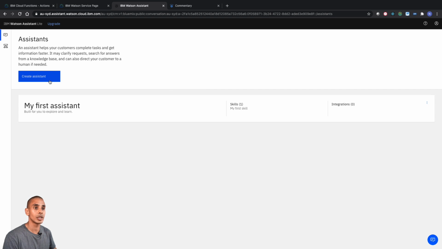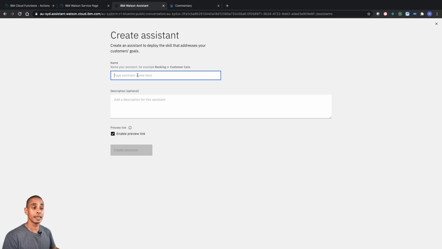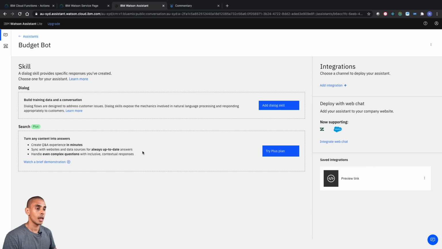So in order to do that, we just need to hit create assistant. And in this case, we're going to call it budget bot and hit create assistant down there. And then we need to create a skill. So a skill is basically going to encapsulate all the knowledge that we have to do with our budgeting.